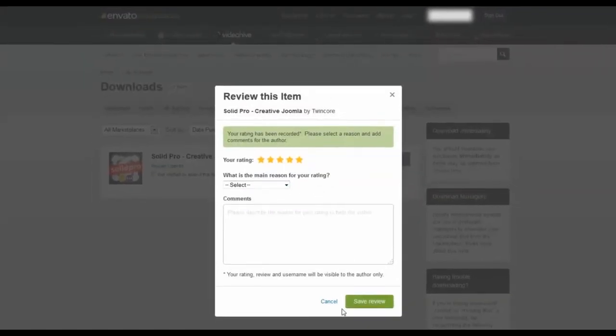and then a small pop-up window rises, and here you can give the main reason for rating. Okay, customer support, document quality, bugs, code quality, feature availability, customization, and so on. So I can give design quality, because I like the design.